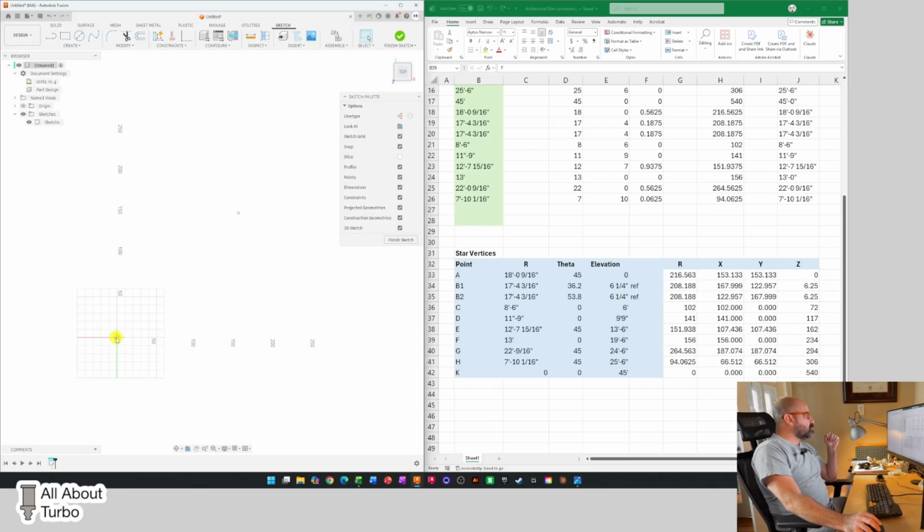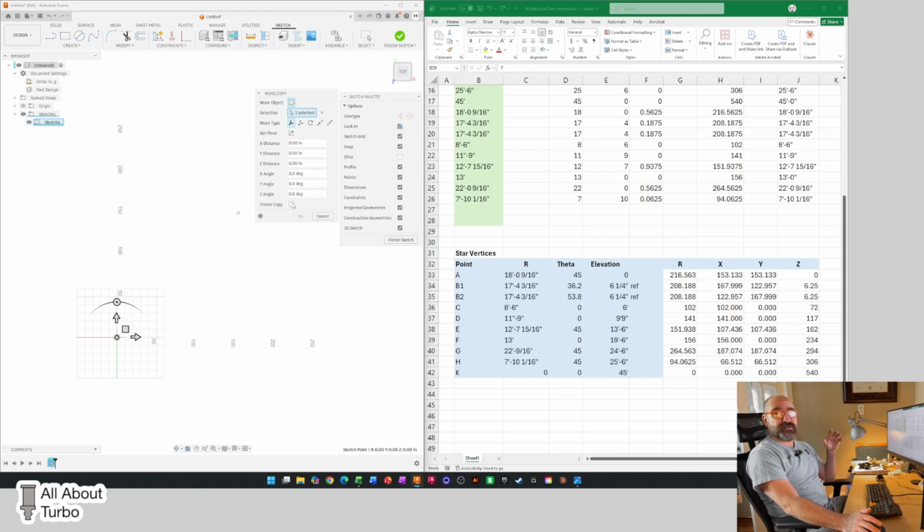Now I double click on that point again, the original point. If somebody knows a better way to do this, I would love to know about it. But anyhow, this is what I figured would be the most robust way for me to do this without screwing it up. So I'm going to do the second point, point B.